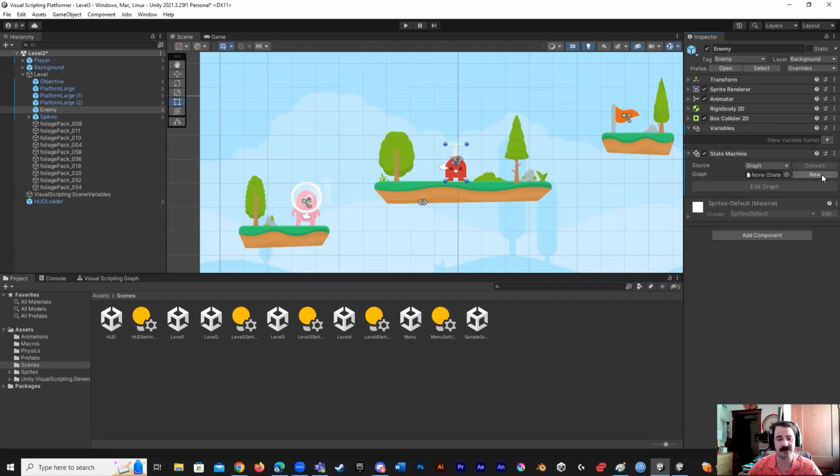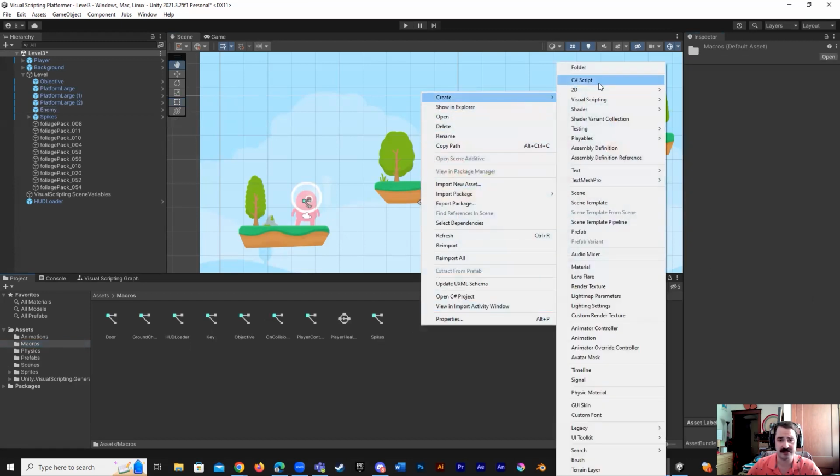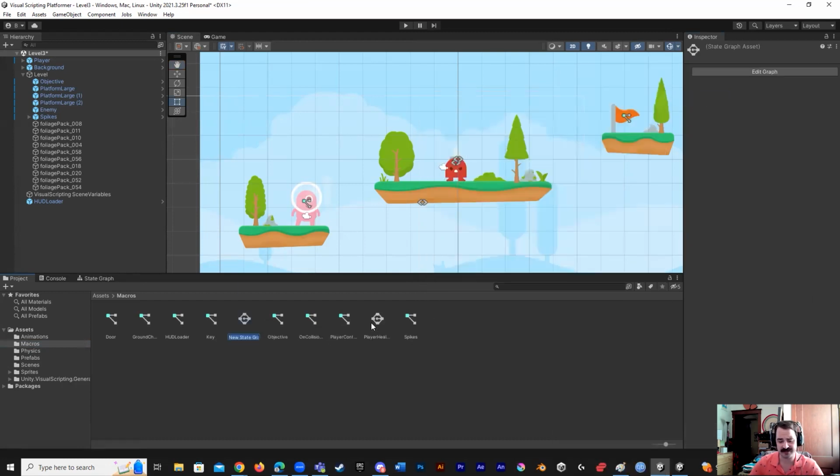Now I can also alternatively go to my macros and right click and create visual scripting and state graph. Make sure you choose state graph. I can do this, and we will call this enemy, just enemy. So just like our player help, we will be storing all of our enemy's mechanics and developmental graphs within this whole state machine.